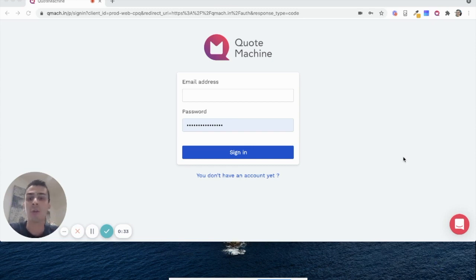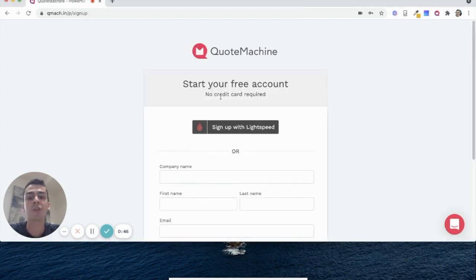So to get started, we're actually going to connect a Lightspeed account to QuoteMachine. So there are two options here. If you do not have a QuoteMachine account, you can actually select you don't have an account, and here you'll be able to click sign up with Lightspeed and sign in using your Lightspeed credentials, which you already have.